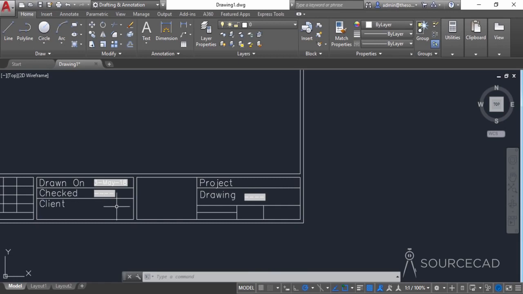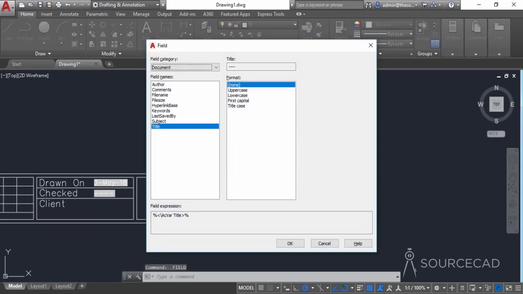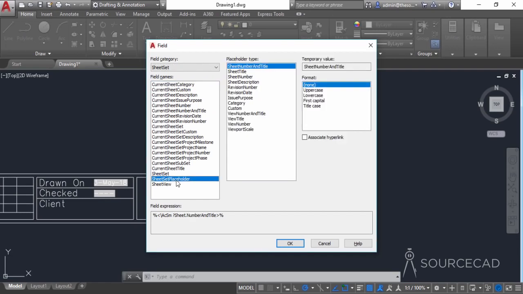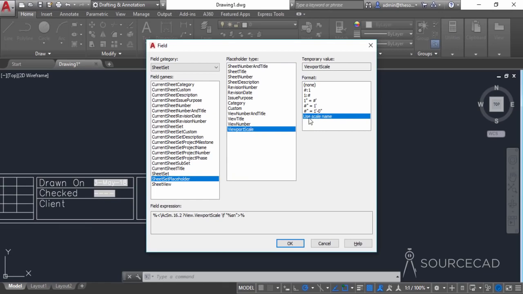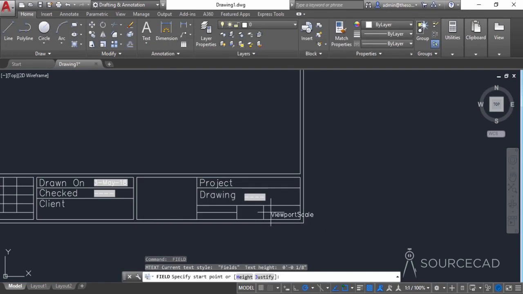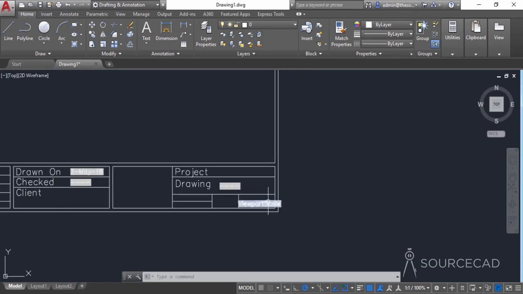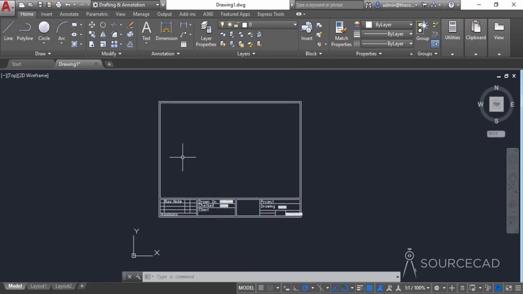If you want to add other information like the viewport scale of your sheet set, you can do that. So let's do that here. So I'll press enter, and that will repeat this field command. And now I'll go to sheet set, and I'll select sheet set placeholder and viewport scale, and I'll select use scale name, and now click on OK, and I'll select this area to place this viewport scale. Right now it is overflowing that boundary. That's fine because viewport scale will obviously not take that much space here in the actual drawing. So we have added a lot of information in this drawing.